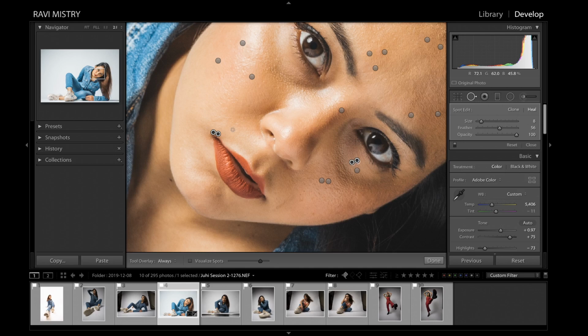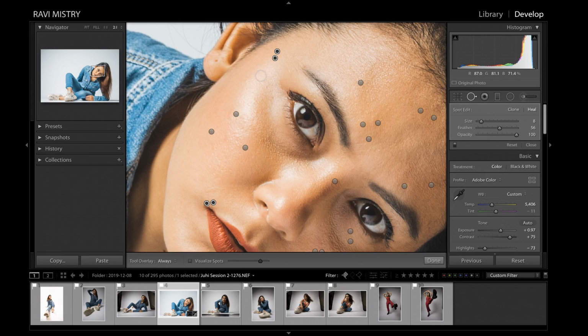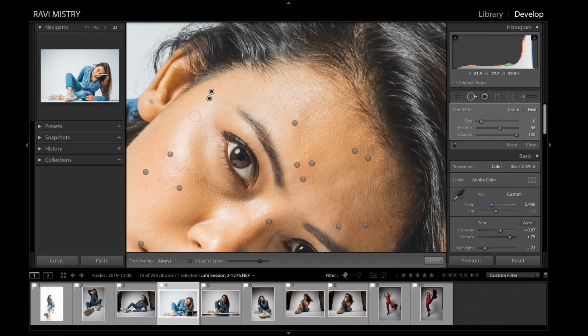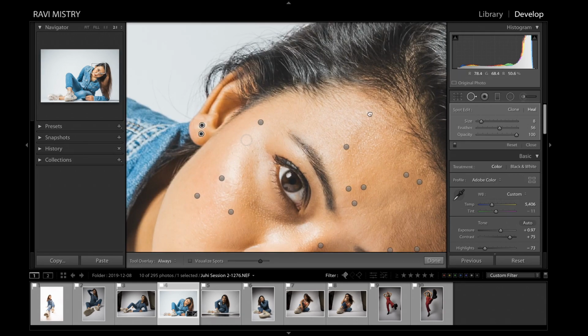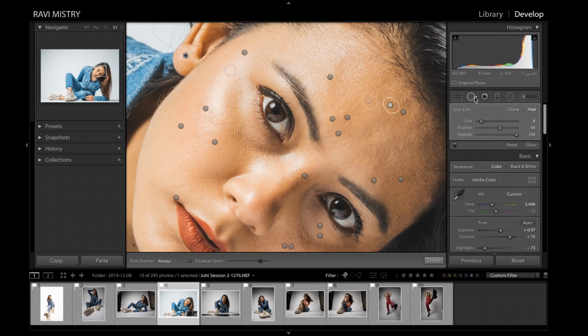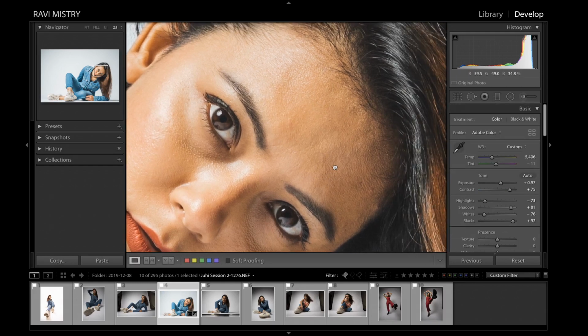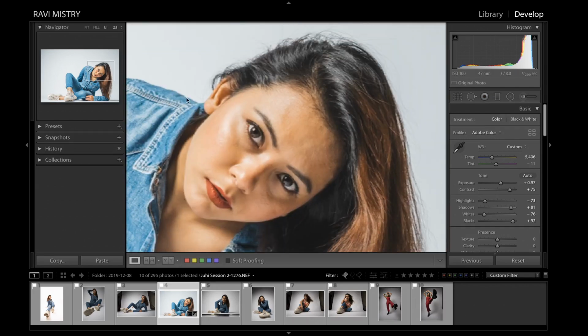Okay, we're gonna fix very tiny things. So these are the basic things we have done so far. Just spot removal, nothing more. Next thing, usually you want to go to Photoshop and do the frequency separation and all the other tricks. But let's say you're editing in bulk and you don't have much time to work with.